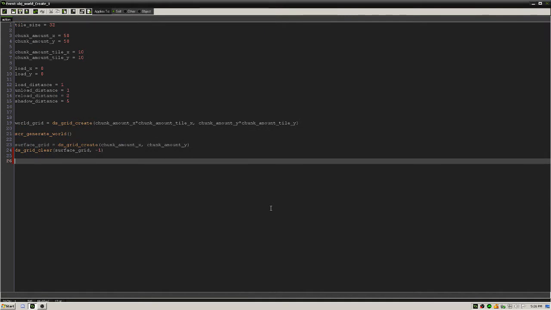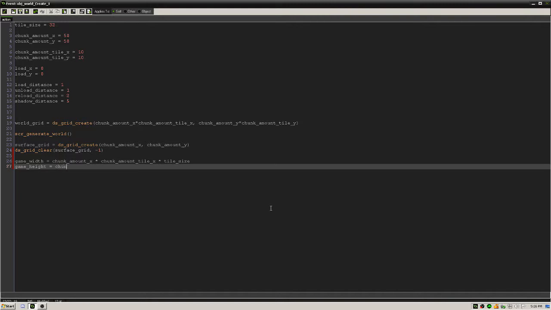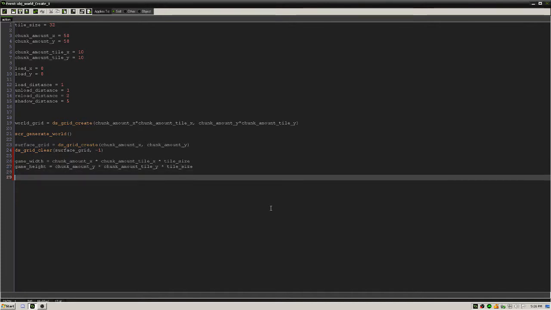So you want to specify the width of the entire game. So game width is equal to the number of chunks times how many tiles in a chunk times the size of a tile, and the game height is equal to the amount of chunks times the number of tiles times the tile size. And basically we want to put the player into the very middle of the game. So instance_create game width over 2, game height over 2, obj_player.